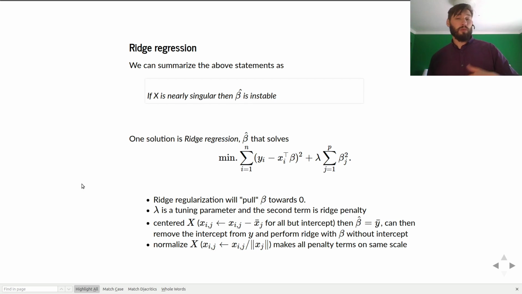So for example, in one extreme case, lambda could be 0. Then we just have ordinary least squares. In the other extreme case, lambda is infinity. Now the solution is beta equals 0 because the ridge term is going to dominate the square error loss term. Okay? So that's one thing.